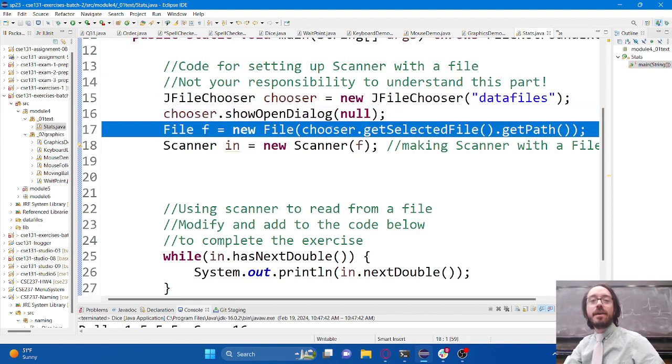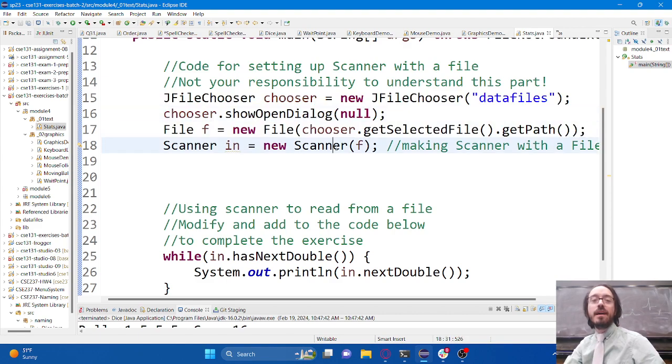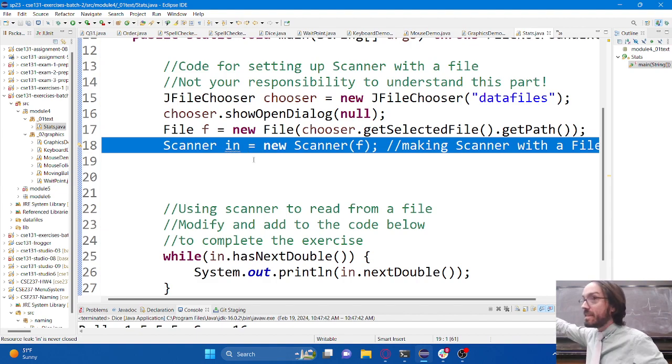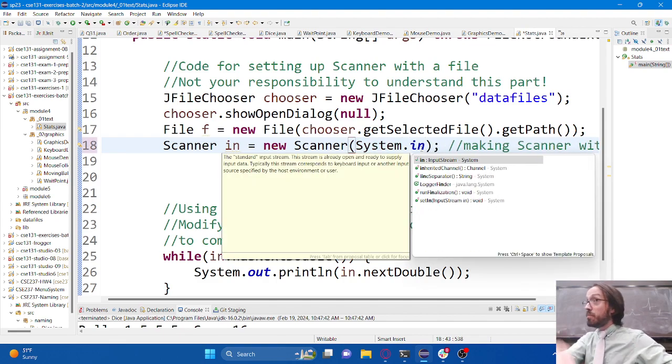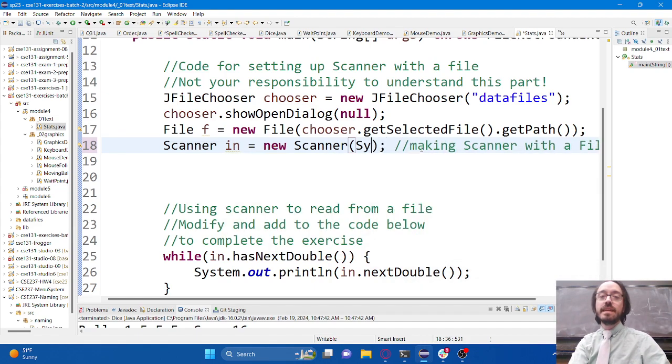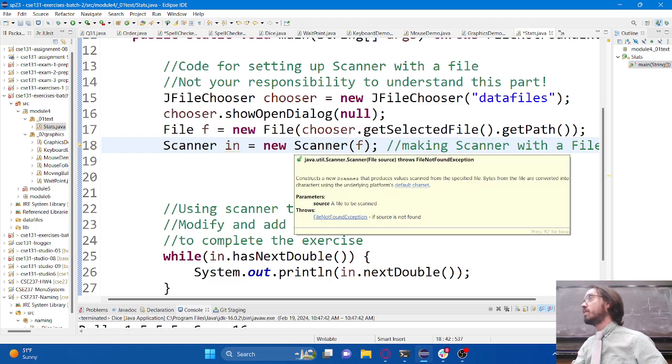This creates the file in Java, and then this line, which we have seen similar to before, creates the scanner. The biggest difference being that instead of using System.in here, that's the keyboard, we're using F. So we're saying don't read input from the keyboard, I want you to read input from the file.